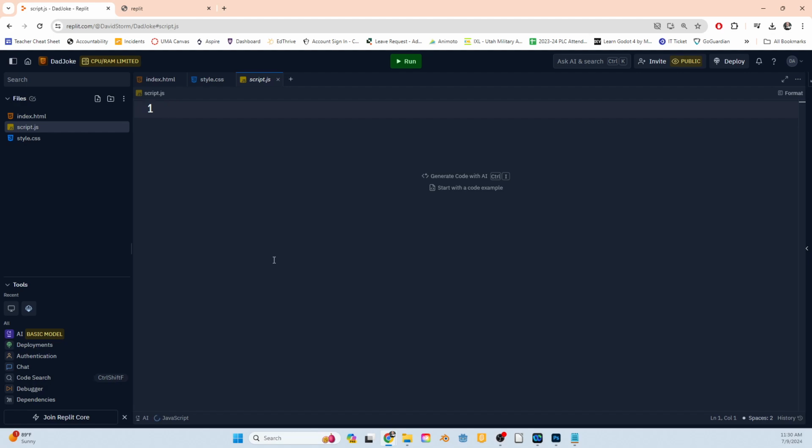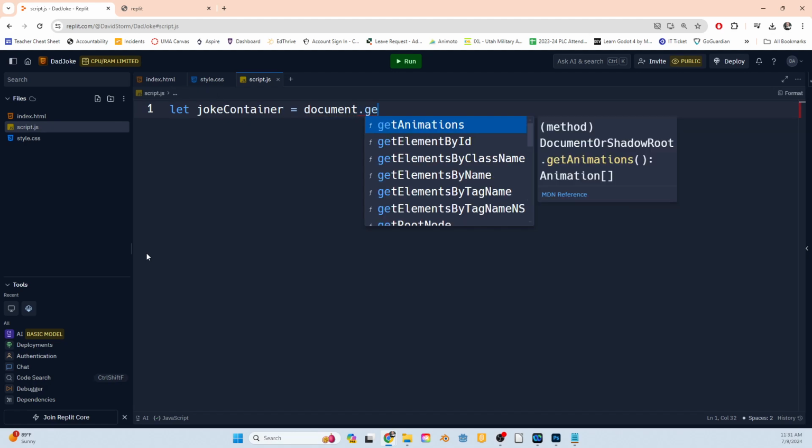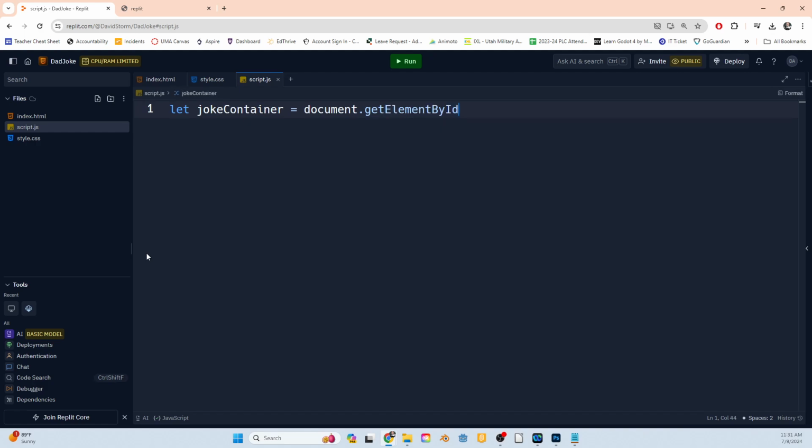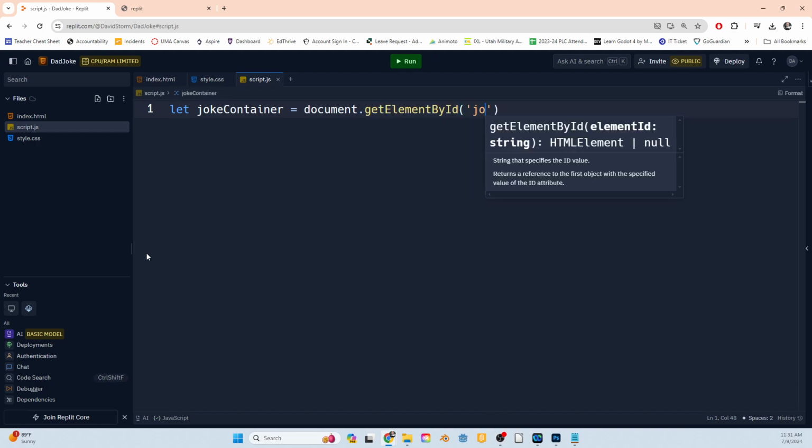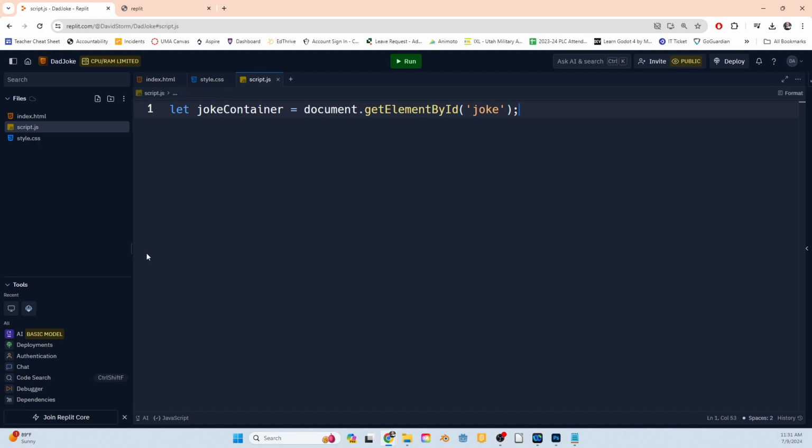Now, here's the thing. This is actually not going to be a ton of code for the script because the API is doing all the heavy lifting for us. First, let's get a reference to the joke. We'll call it joke container. Document.getElementById joke. Okay.